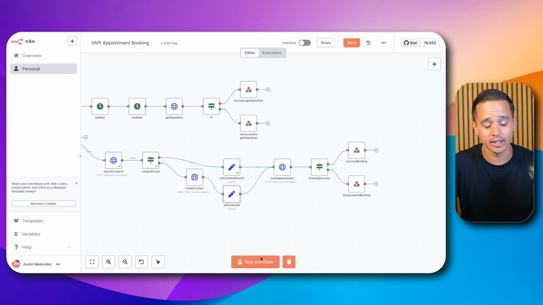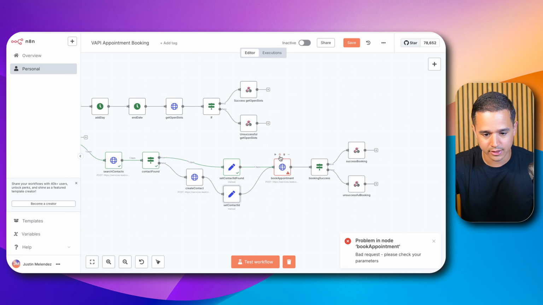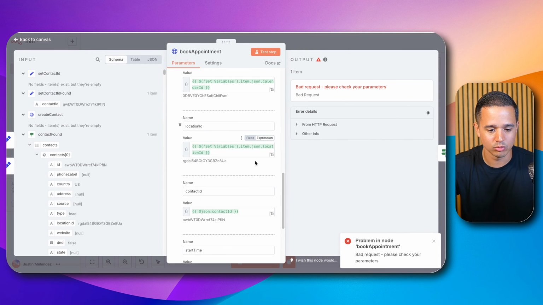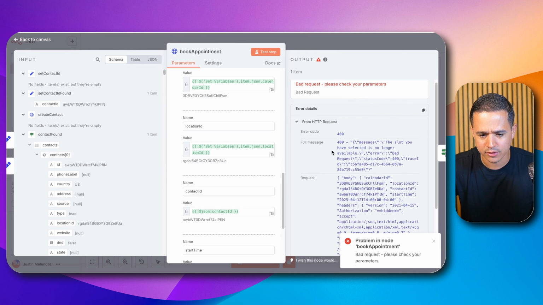So let's go ahead and test the workflow again. And I expect it to fail right here and come down the false path because the slot doesn't exist anymore. And let's see, we have a bad request. So what went wrong? Check your parameters. The slot you have selected is no longer available.